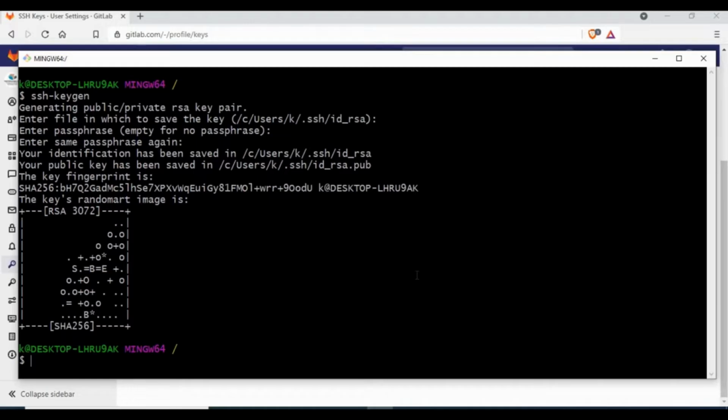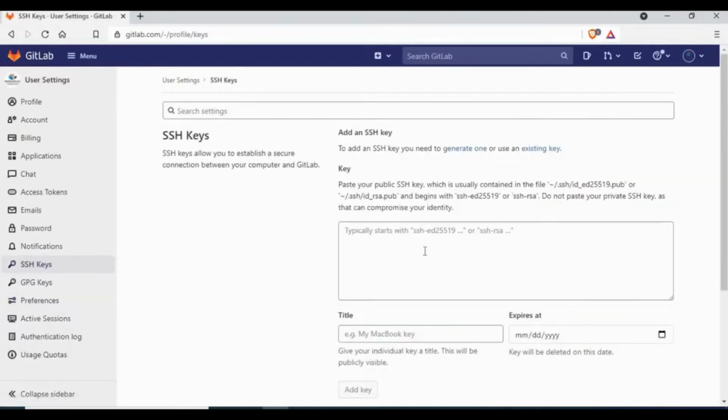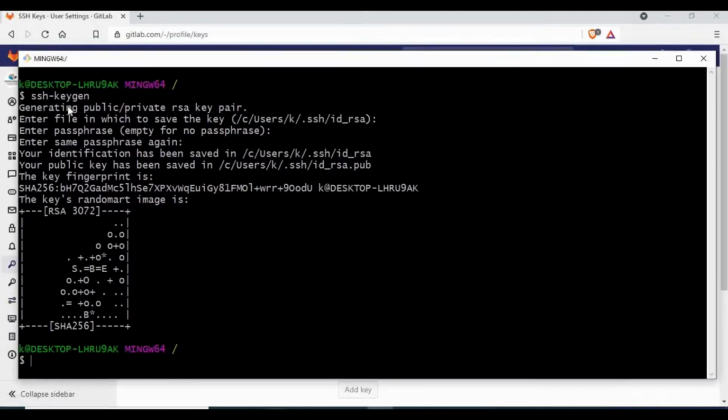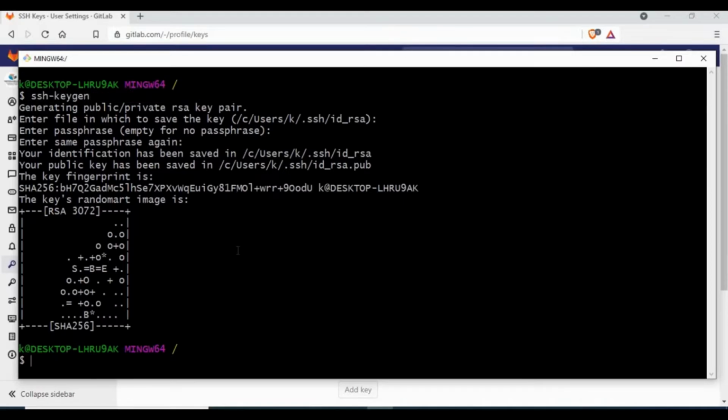Just to reiterate, you go to Preferences, go to SSH key, and copy and paste the key here. To generate it, you just need to run ssh-keygen. If you are using a Linux machine, it's the same command. You can also use PuTTY or Command Prompt on a Windows machine and run it from there as well. So I hope it's a pretty simple tutorial.